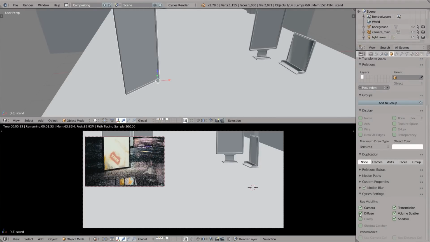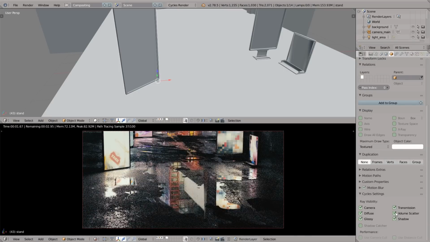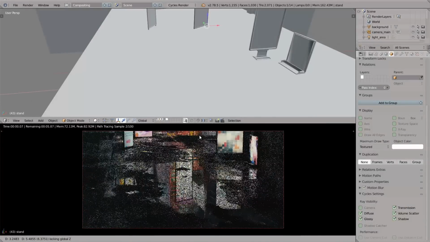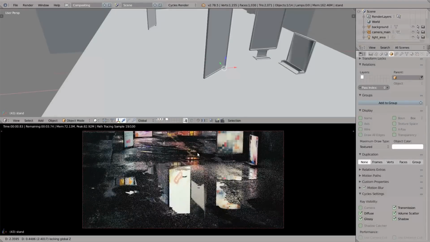Or we can disable the camera visibility to remove it from the camera. But it will still be visible in the glossy surfaces, and the diffuse rays will be intact as well. So we can have the reflection without the actual object visible, which is kind of cool.